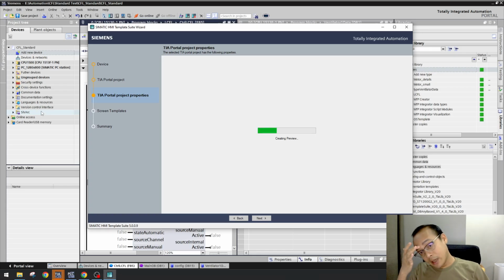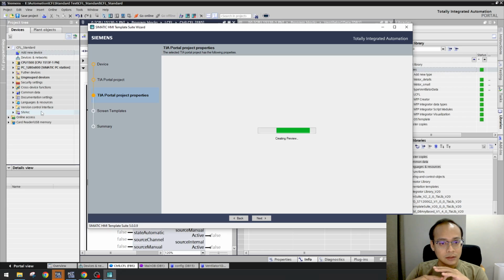So in this CFL library, it includes the faceplate for HMI, faceplate icon graphic, function block for PLC, and alarm bit for the PLC alarm. And you can also generate HMI if you use MTP. It's like a whole package.